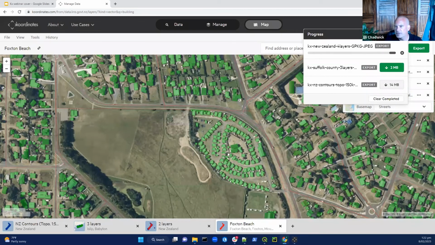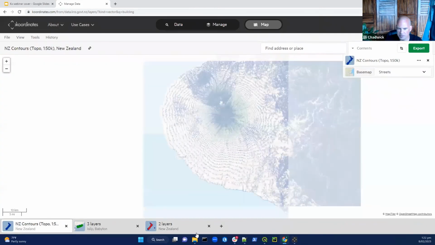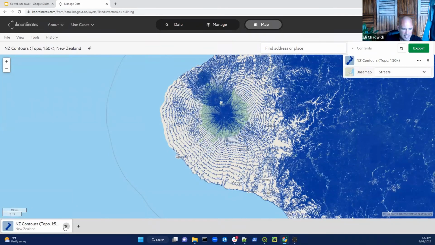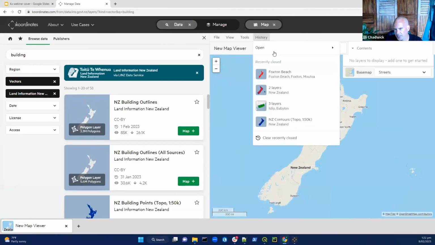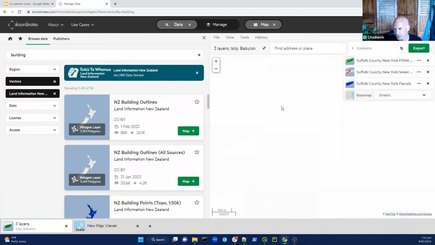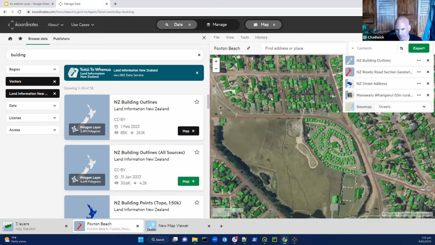So there's a few different use cases for methods of interacting with the platform. Just to show you how, say if I closed out of my Foxton Beach and I closed out of all of my map layers, I can come into the map viewer and say history. I want to see my New York data again, or I want to see the Foxton Beach map. And so they're all stored there with the same configuration, the same layers configured, and the same extents. So that'll just exist there for as long as you need it.